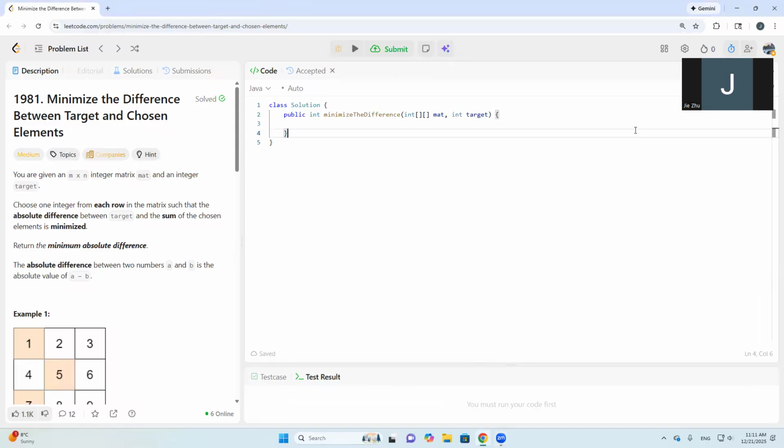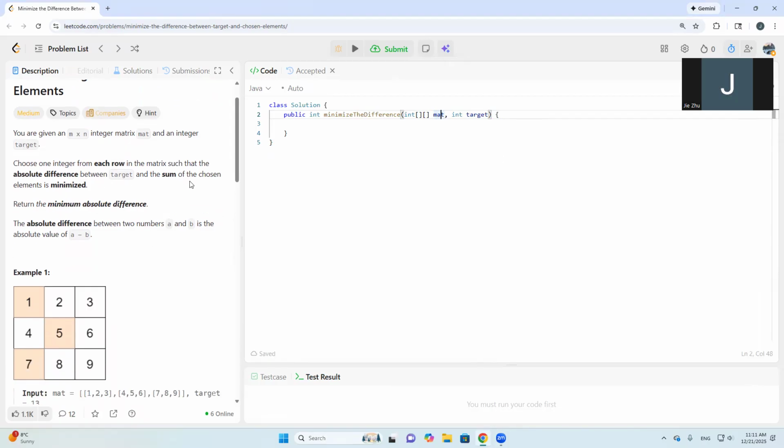Let's go through LeetCode 1981: Minimize the Difference Between Target and Chosen Elements. We are given a two-dimensional matrix and an integer target. For this matrix, from each row we need to choose one value and sum all of these values. We want the absolute difference between the sum and the target to be minimal. Return the minimal difference.